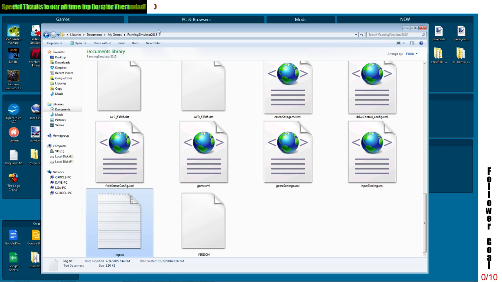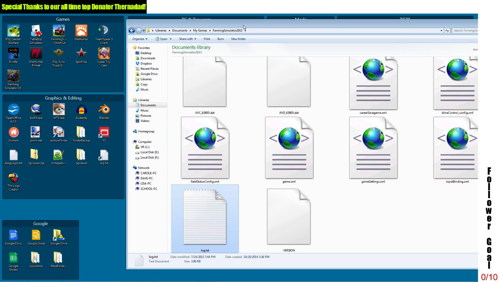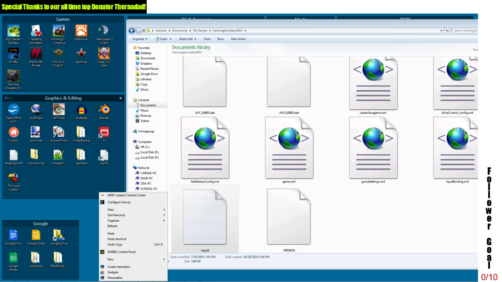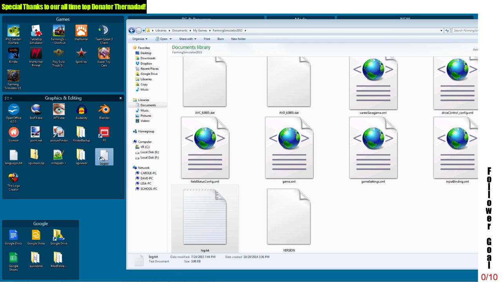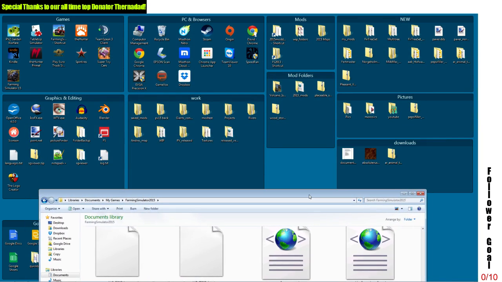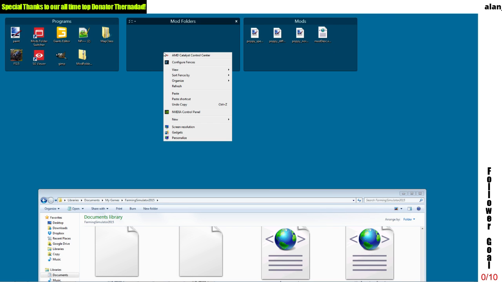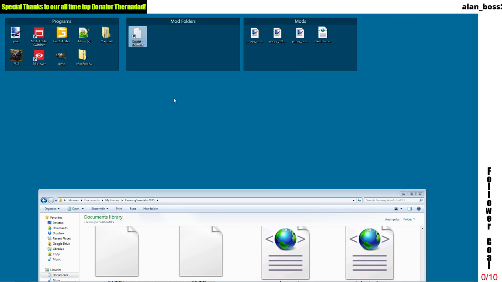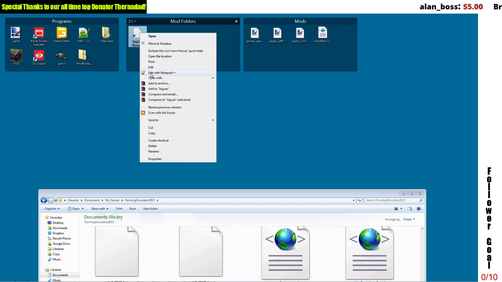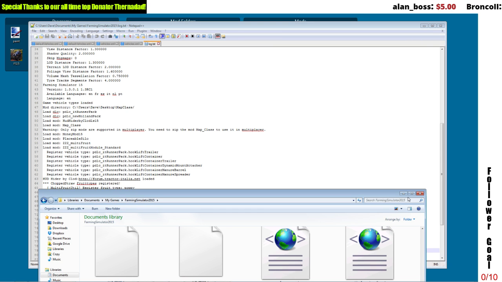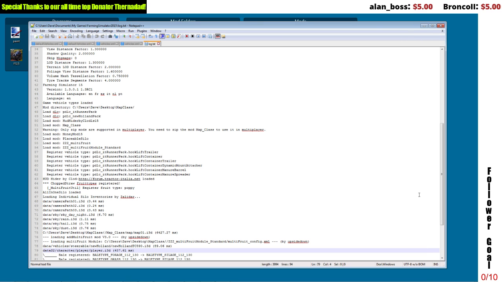Now I recommend for everybody, because it's very important, especially if you're using maps, to copy that and paste a shortcut like I did right on your desktop. If I wanted, I could create a second shortcut over here where it'd be easier when I'm doing map class. Now you can easily check your error log whenever you need to and look for anything.